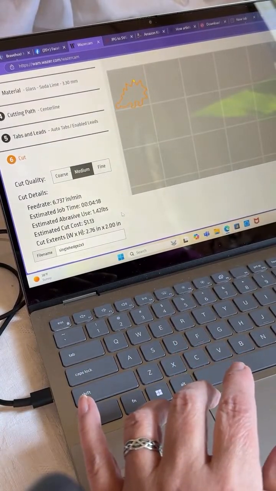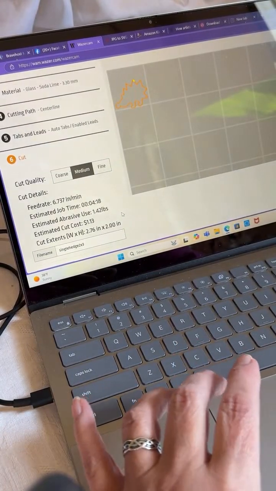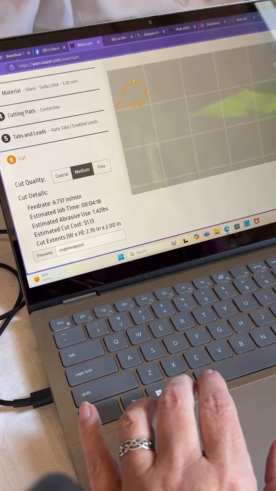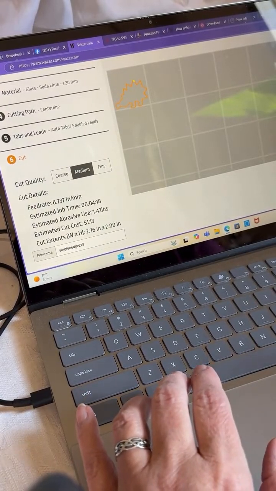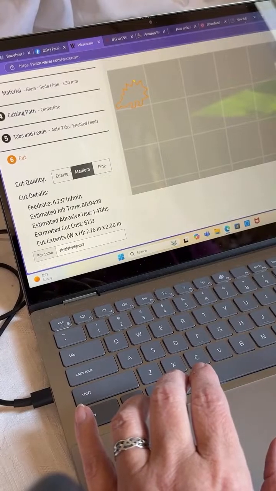Butterfly pea flower tea. I've never tried that. That sounds lovely.